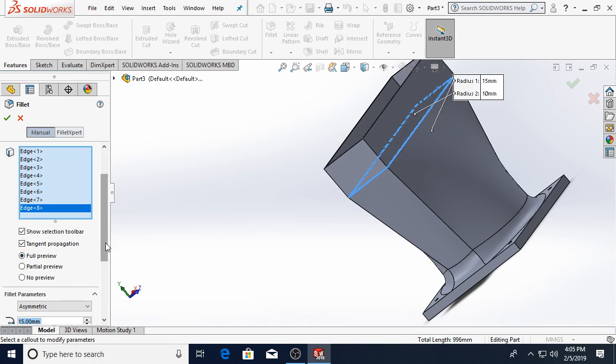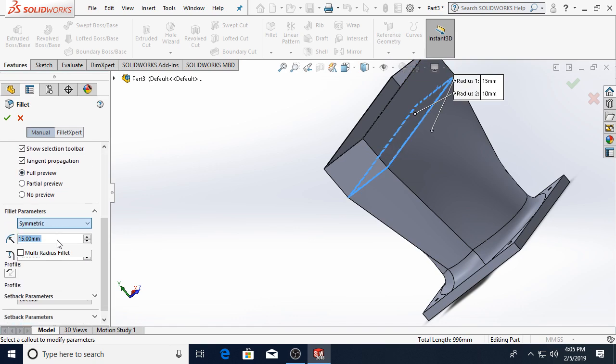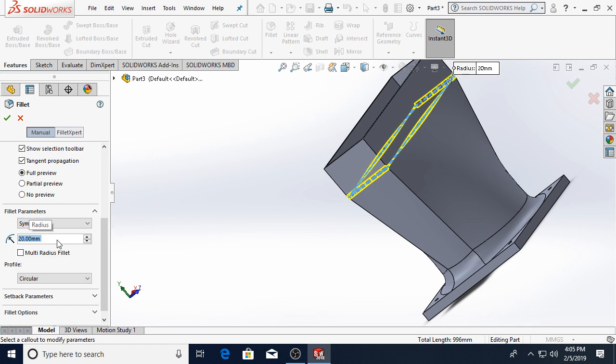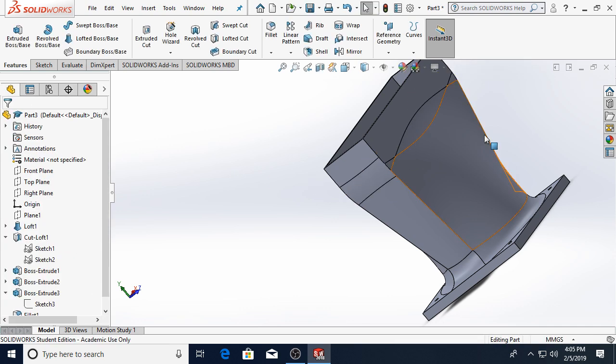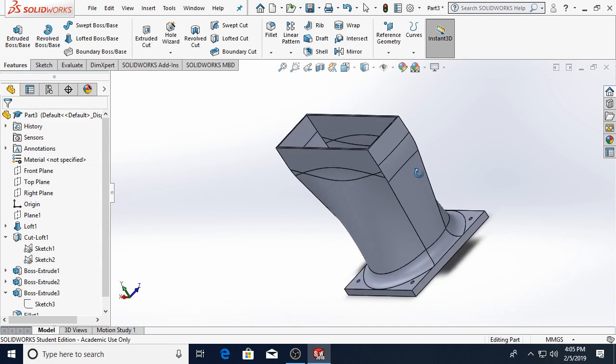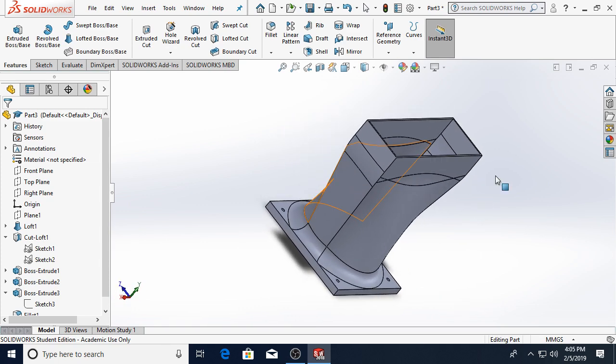If I wanted to make it a little bit bigger, I could go with, let's say, 20 millimeters. Oh, that's not quite big enough. Let's go with 50 millimeters. Nay, 100 millimeters. That was fun. Now we've got a rounded transition between the outward extrusion of that diffuser and the linear extrusion of the diffuser. How's that for a neat part?